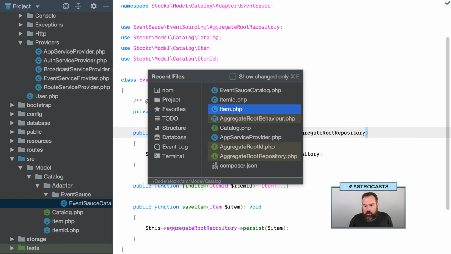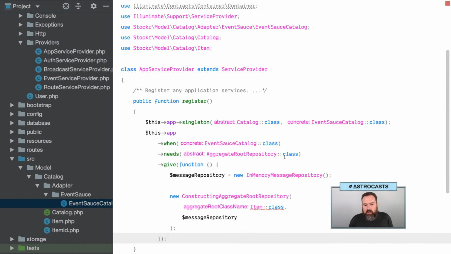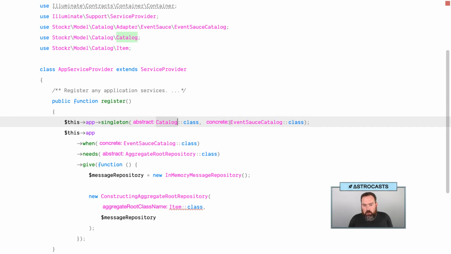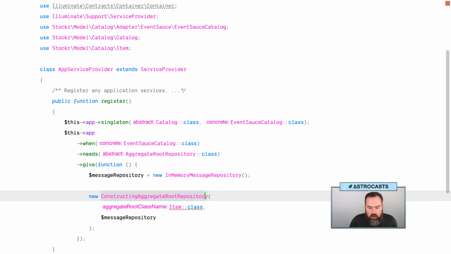If we look back at our app service provider now, we can see that we have wired up that catalog. So our root catalog here is going to be handled by the EventSauce catalog. So anytime something type hints catalog, it's going to give an EventSauce catalog. We had to do something a little special because EventSauce catalog needed something that has to be constructed on the spot. So here we can see this app. When EventSauce catalog needs an aggregate root repository instance, then we are going to create a new constructing aggregate root repository.